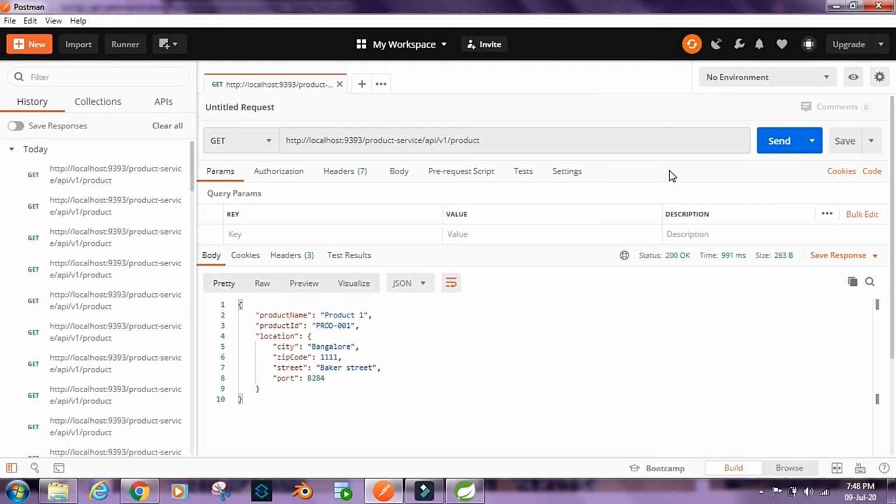So we can see we have the result here for the product service API, and we have the product details here: the product name, product ID, and the location details. So the location is being fetched by another API, which is essentially the location service API, and that gives us the location details for the particular product.